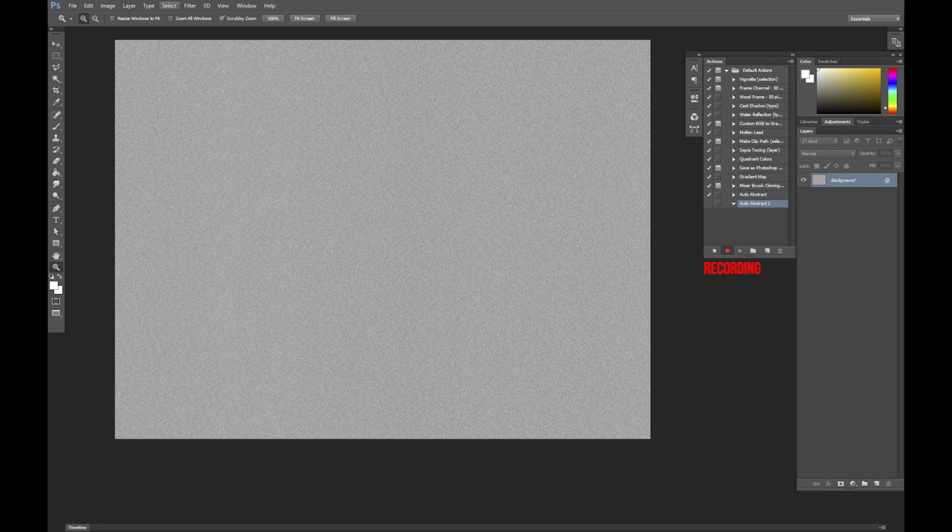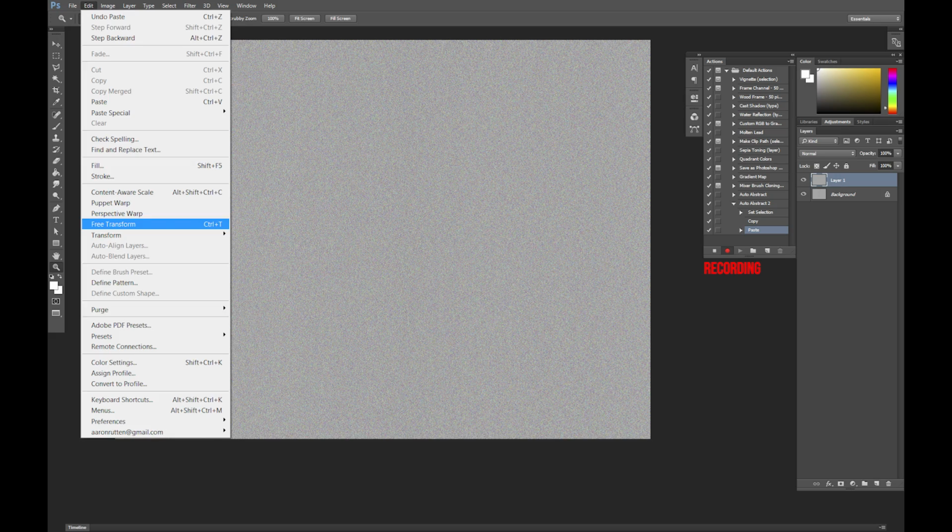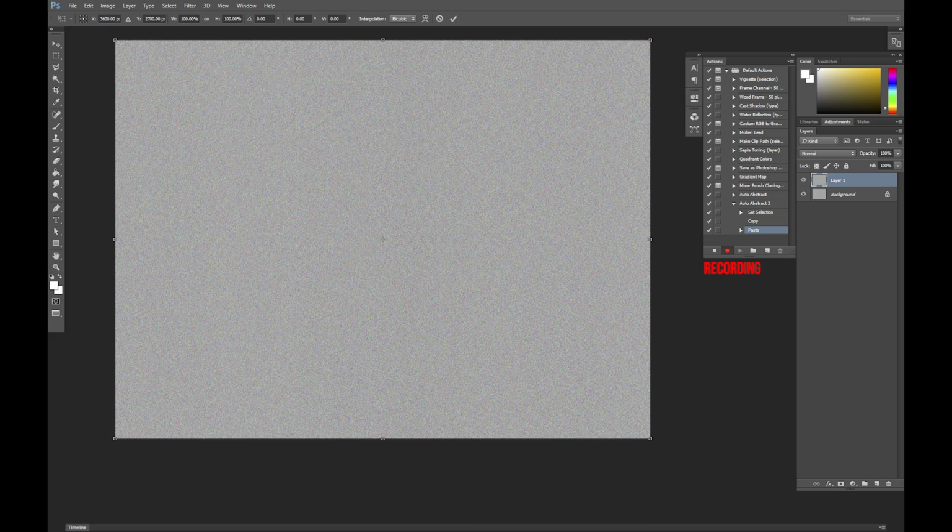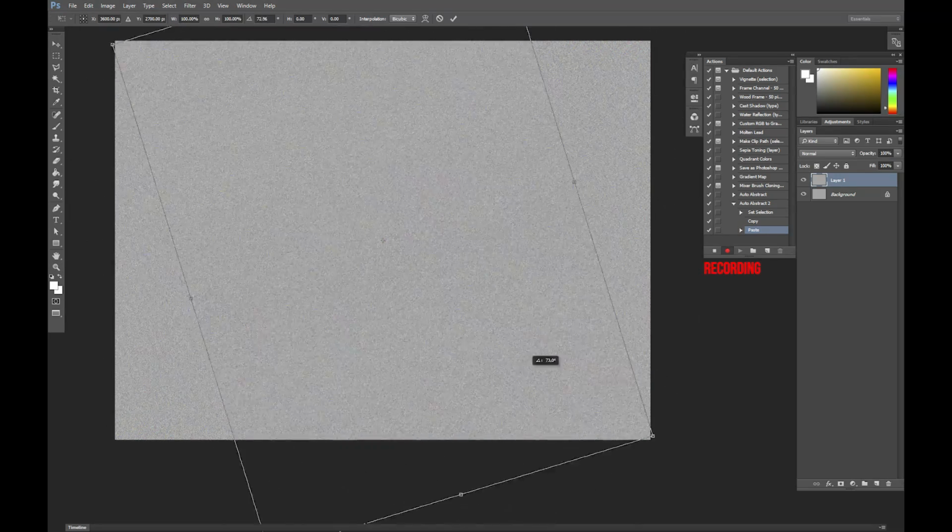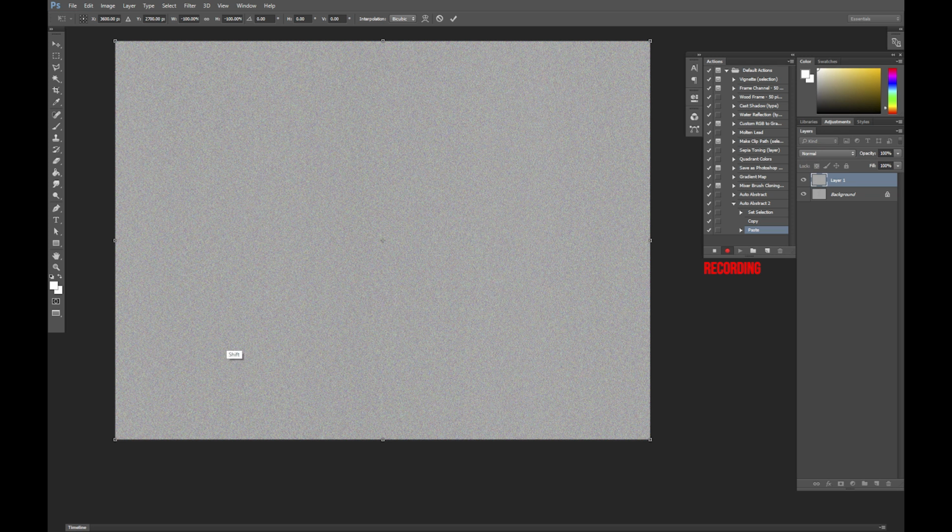So the first thing we're going to do is go to Select All, and then Edit, Copy, and Edit, Paste. That's going to make a duplicate of that layer. Then we're going to go to Edit, Free Transform, and we're going to drag one of these corners here while holding Shift. Basically that's just going to flip this upside down. We'll click on the check to commit. So now we have a duplicate that's upside down.